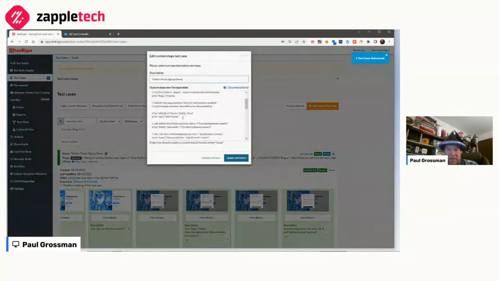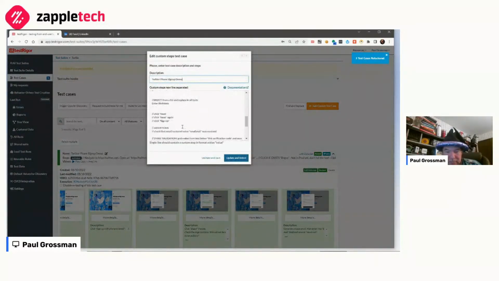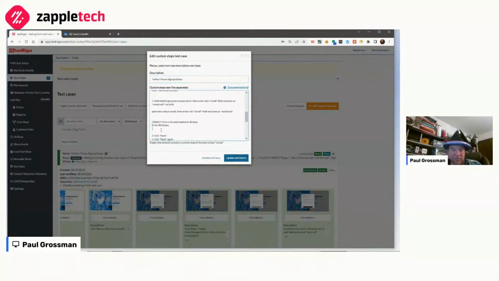Edit my test case, and what has happened, those steps that I had, remember I had these steps over here, they're gone. They have been completely replaced with a brand new rule that I called enter birthday.